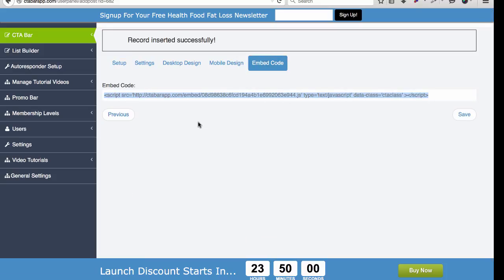This embed code is surprisingly easy to add to websites. You can add it to HTML, blogs, WordPress, whatever you really want to add it to. Let me show you how we add this code into our WordPress blog right now.